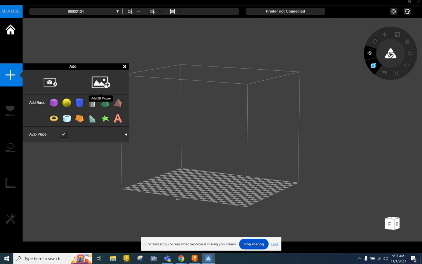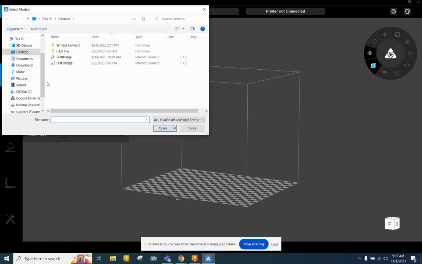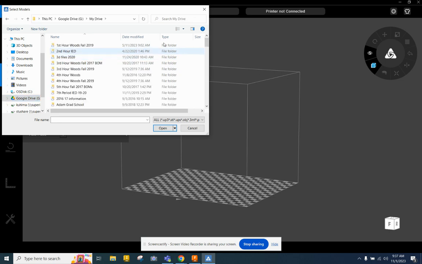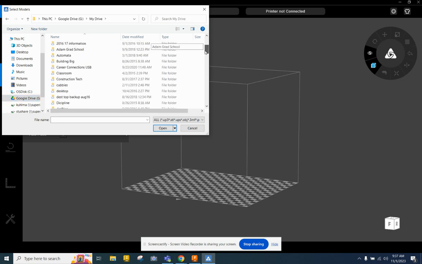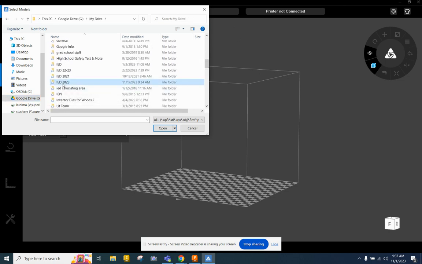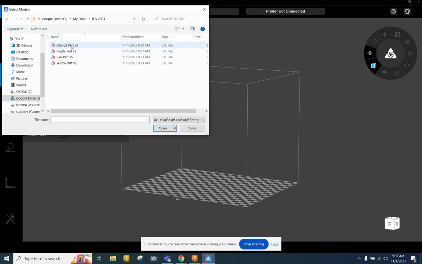So we are going to hover over here. We don't want to do a picture. We want to add a 3D model. Okay, and then this is going to open up and it says select your 3D models. So if you remember in the last video in our Google Drive, we made a file called IED. We're going to open that IED file up and we should have all of our parts here.